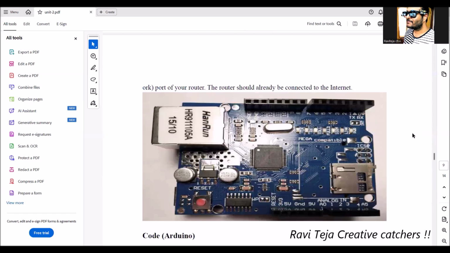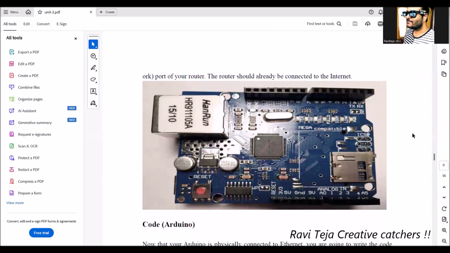So this is the Ethernet shield, okay, which is compatible for the Arduino Uno.